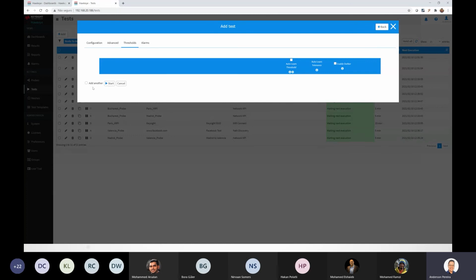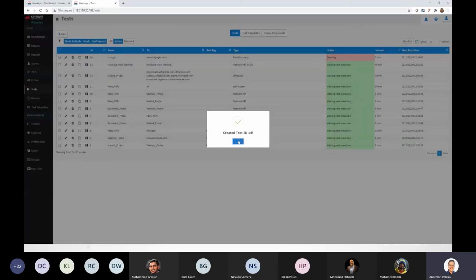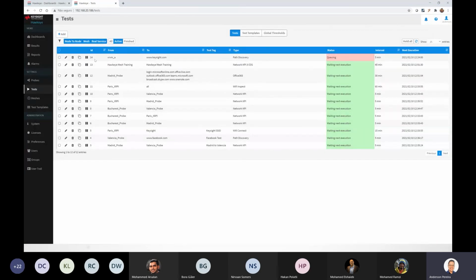And create the test. The test has been created, and automatically it moves to the queue list. Okay, so it's on the queue. As soon as possible, it will start to run.